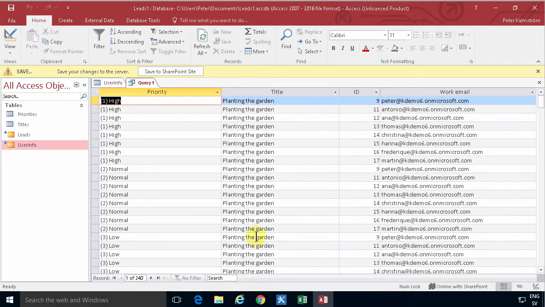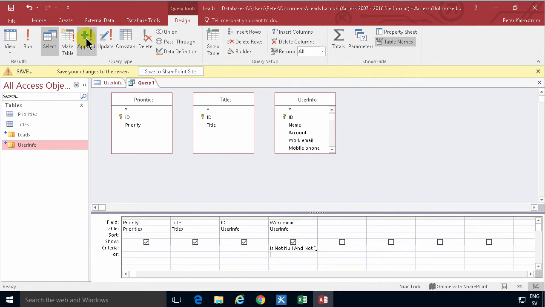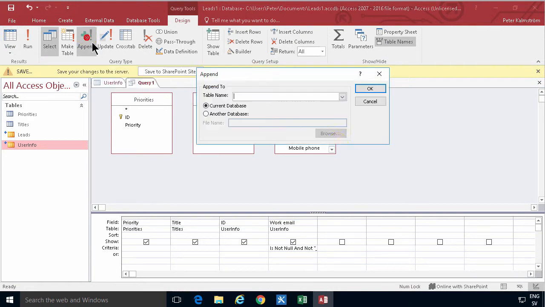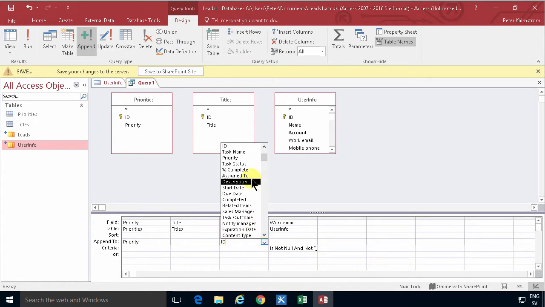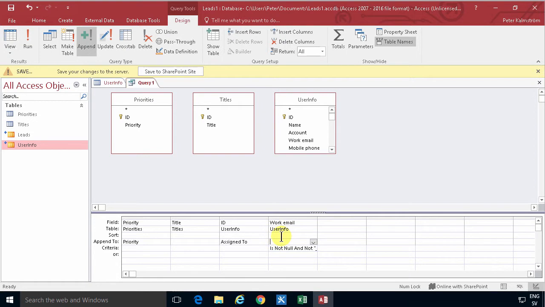Now I want to change this query and make it an append query. And I'm going to append to leads. One other thing that I need to do, so I get the ID of the user info. I want to set that to the assigned to field. And the work email shouldn't be added to anything. The title should be added to the task name. And the priority, of course, the priority.